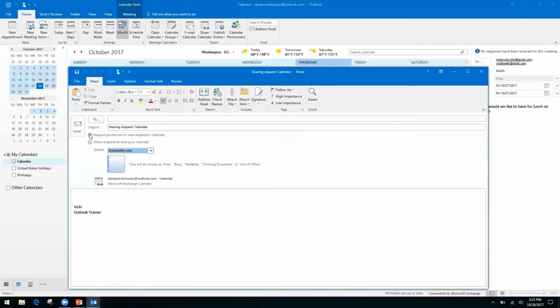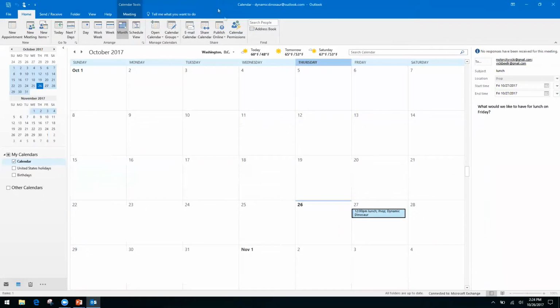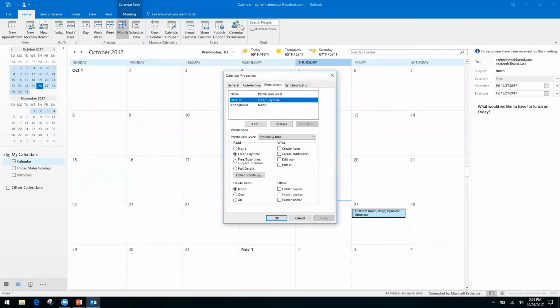You can also do the same thing if you wanted to do it globally with the calendar permissions. So if you want your calendar to be available to everybody in your organization, you can set that here. You can also allow for your calendar to be read-only, or you can allow it to be read and write.